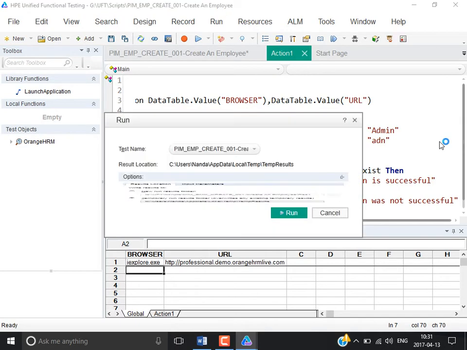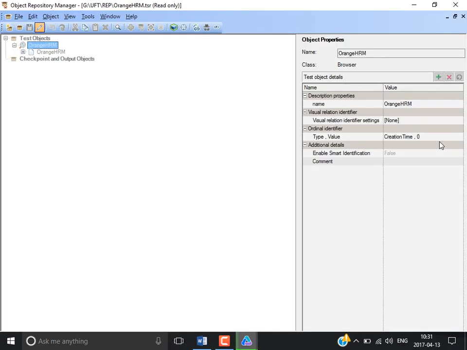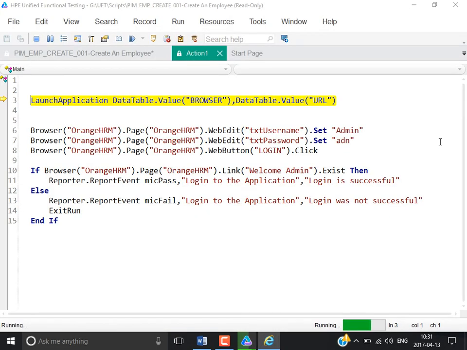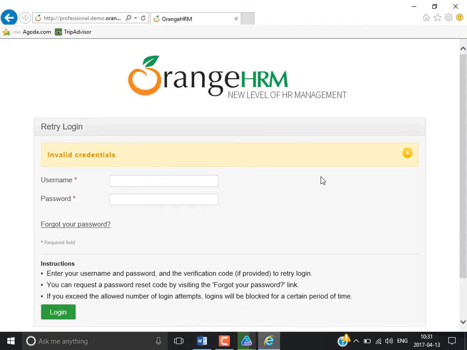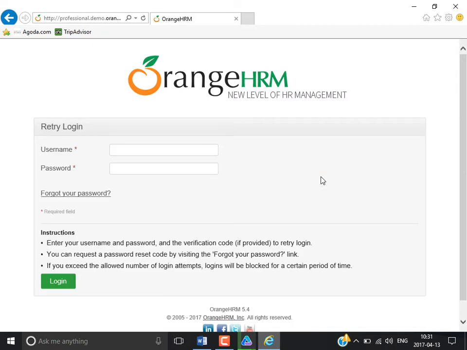I will give a wrong password there. Let me run the script again. Now the login is not successful, so that welcome link is not displayed, right? It hasn't come.